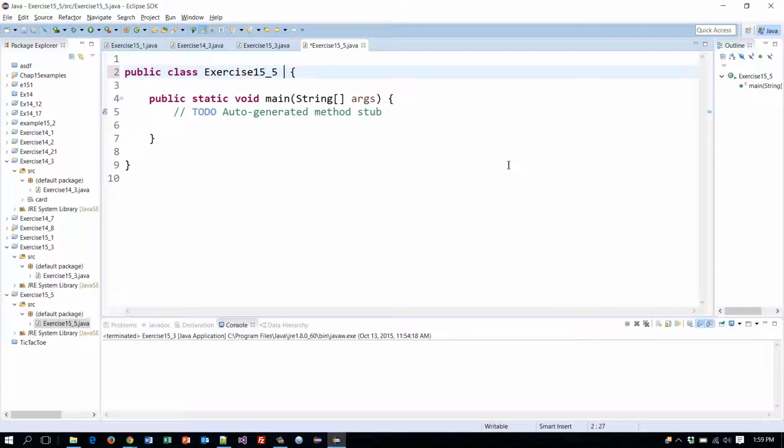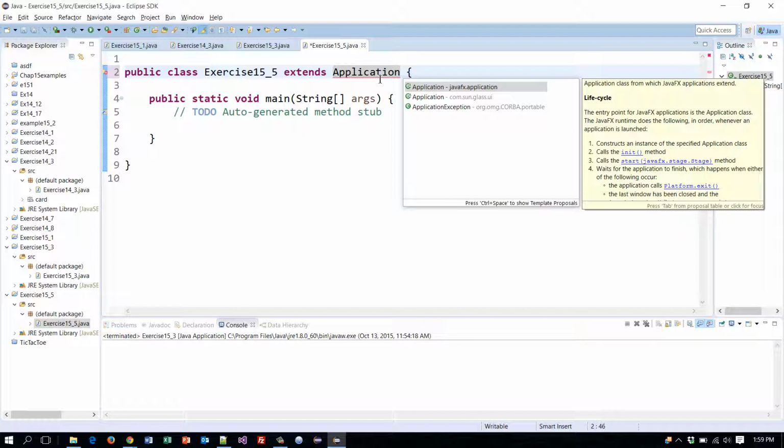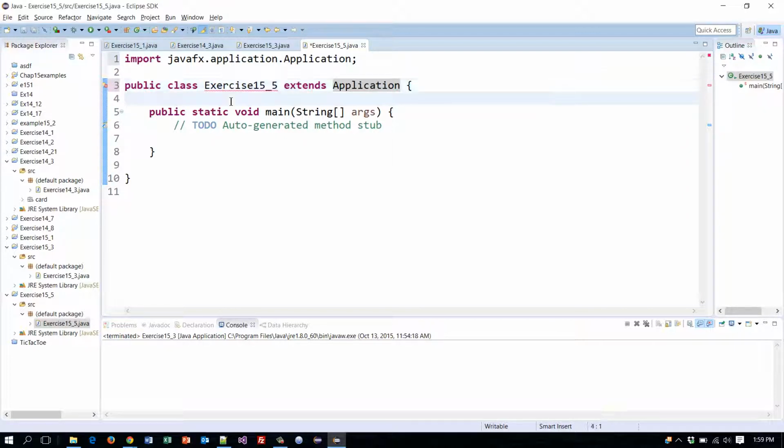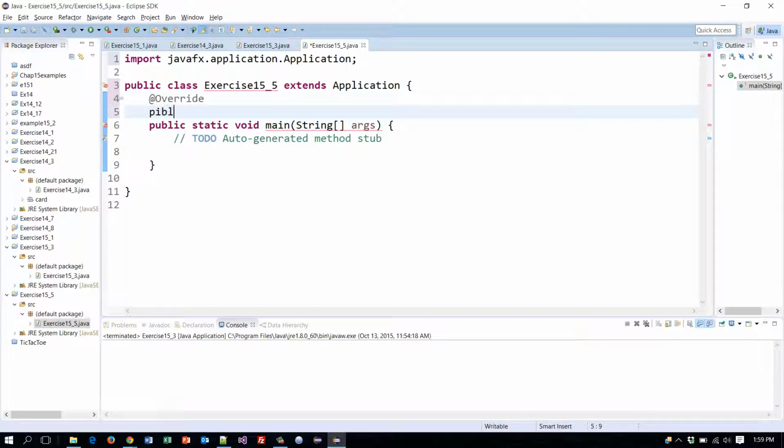Alright, and let's just begin with all the standard stuff that we've been doing. Start adding our libraries. We're also going to need our override. Put a start method in there. We can have our stage.